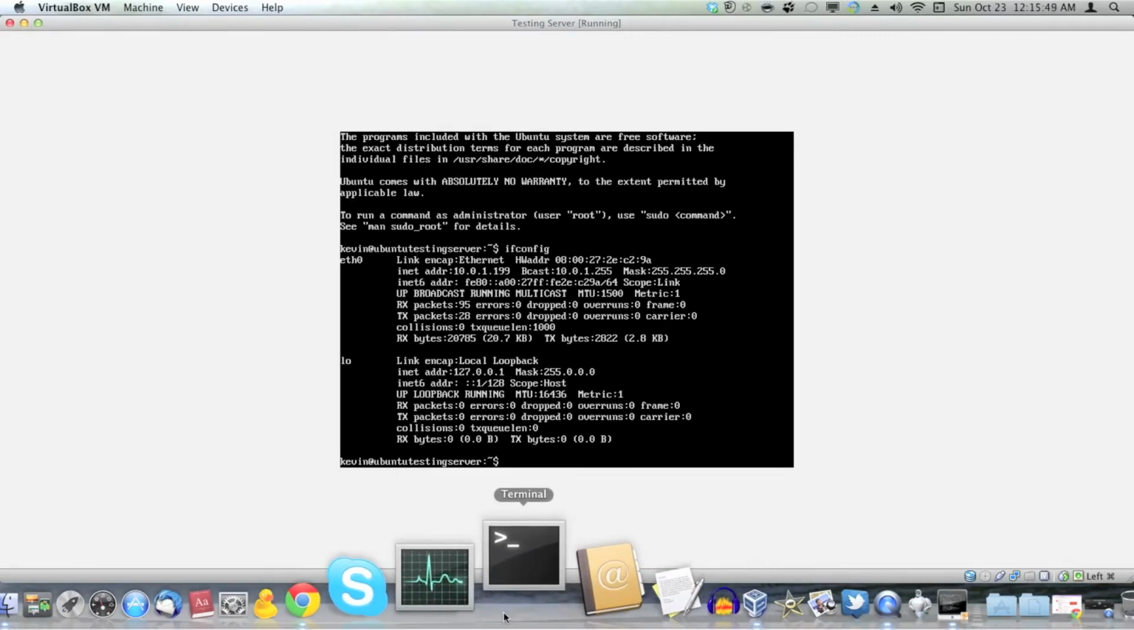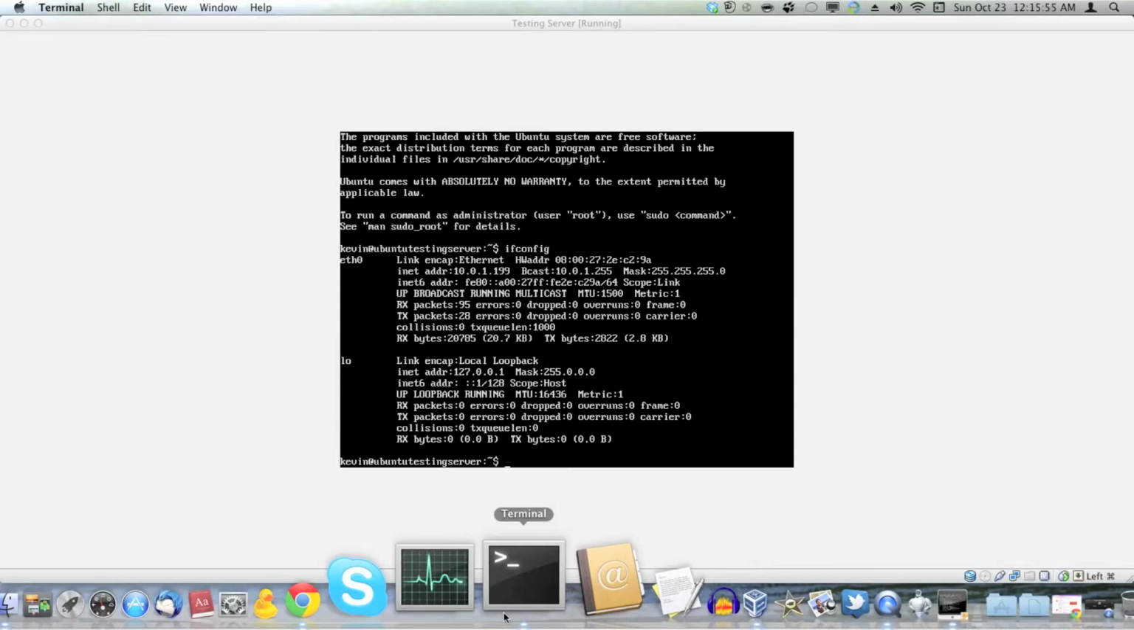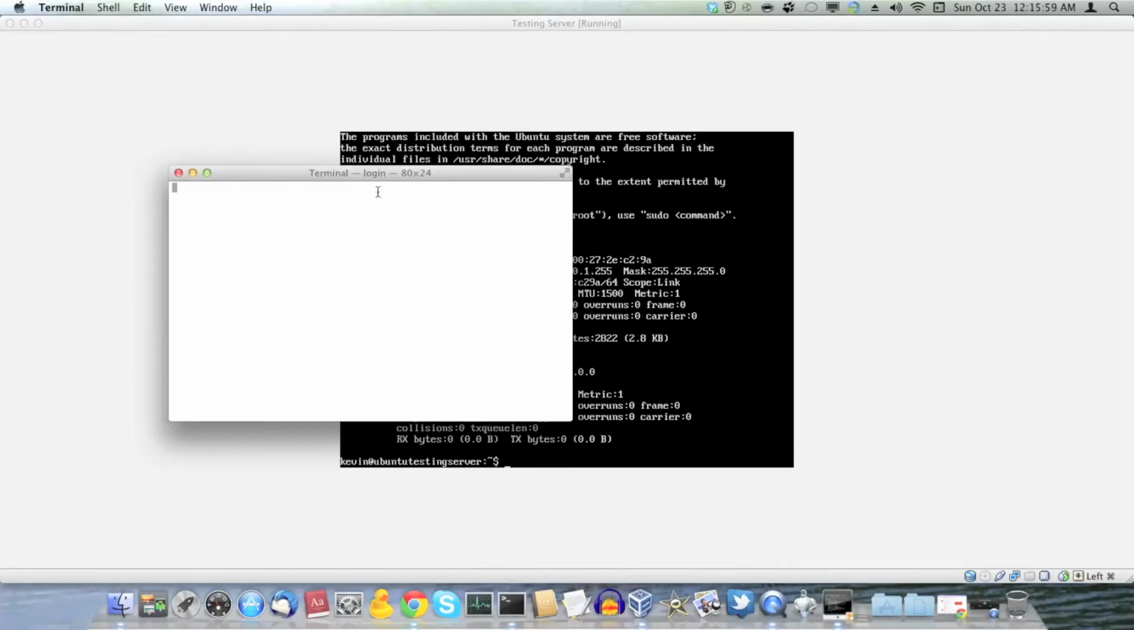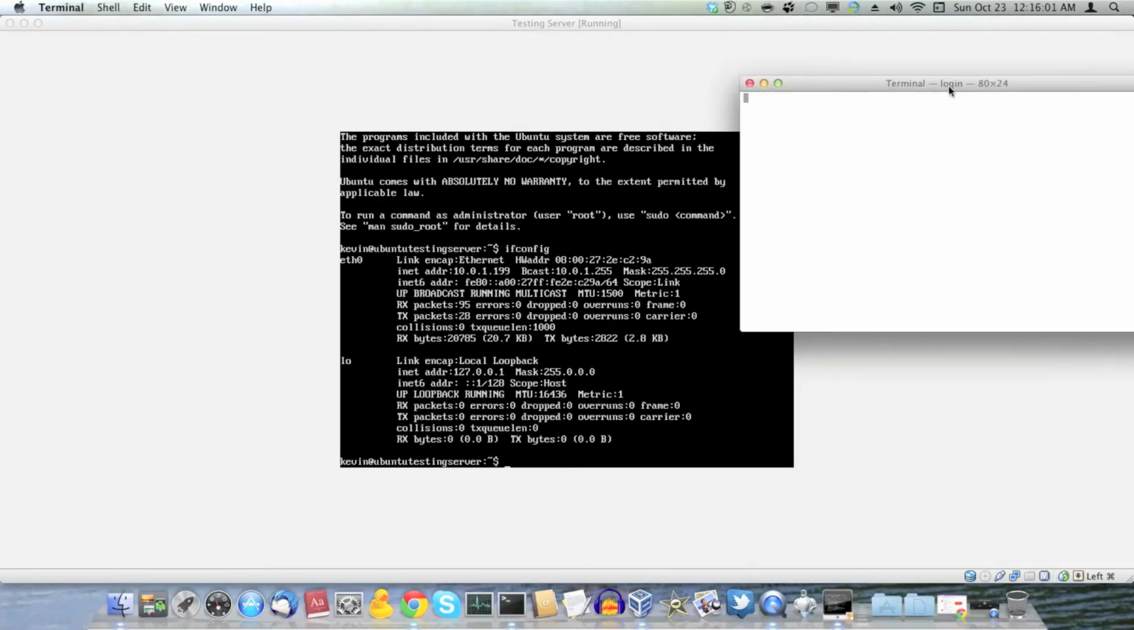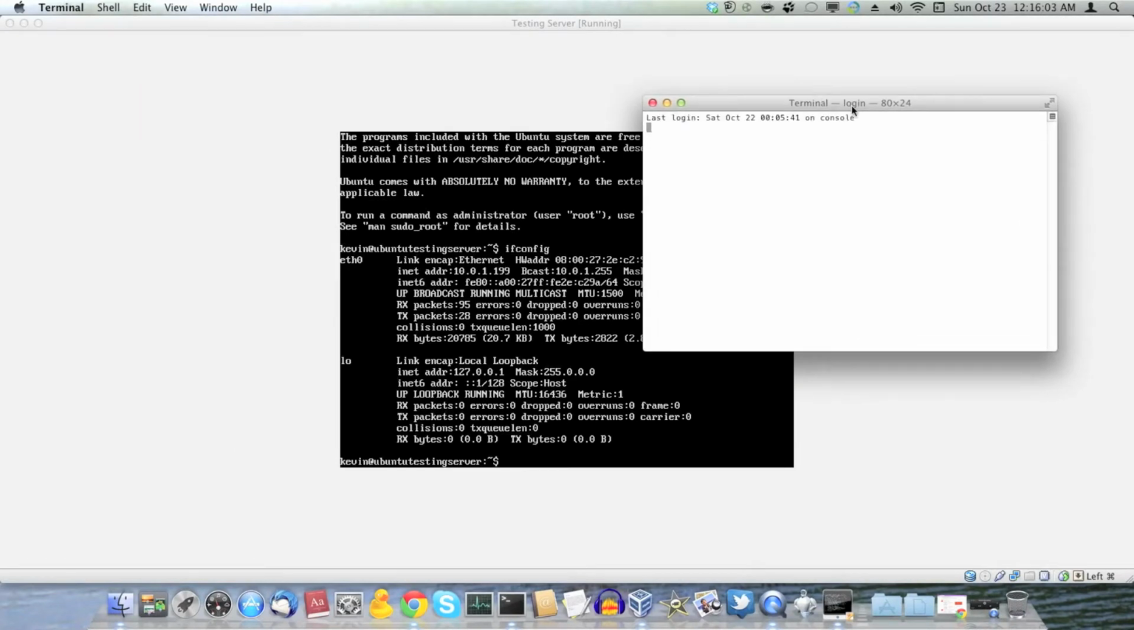PuTTY is pretty easy to use, but you also have Terminal you can use on Mac if you need to connect to it. PuTTY's for Windows, and it's a way to SSH into the machine. I prefer that, so I'm going to show you how to get into this. So what we're going to do is type in ssh.